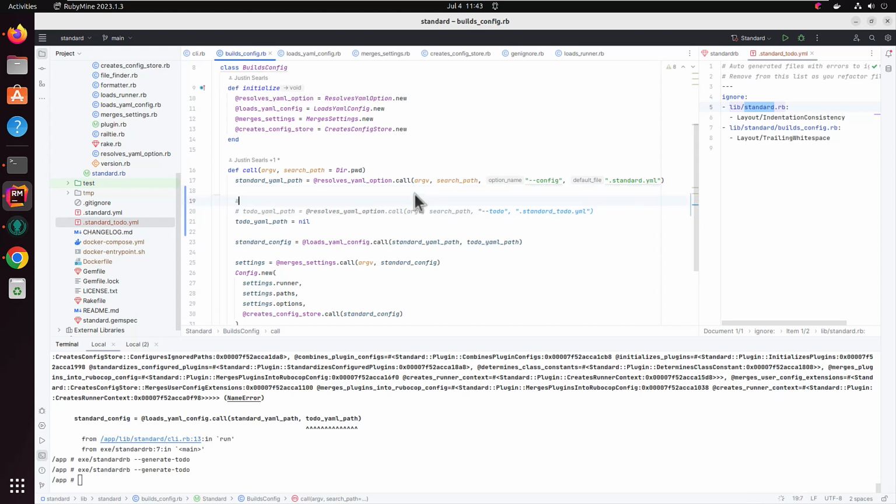Okay, so I'm just gonna put some notes in here. Possible to skip loading to do YAML if argv has, or argv has not, generate to do flag.